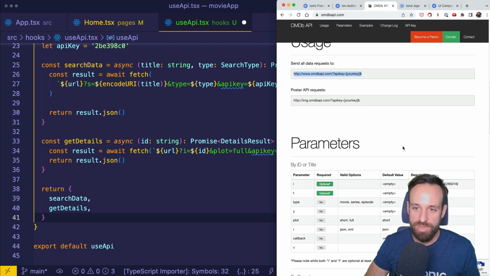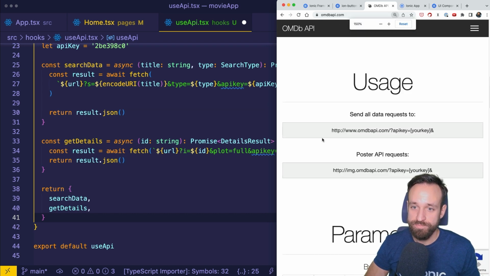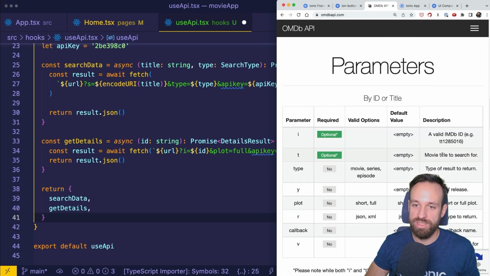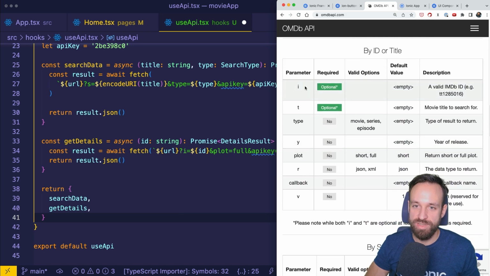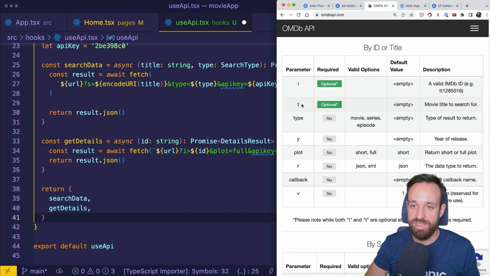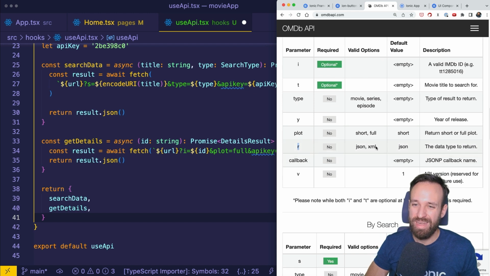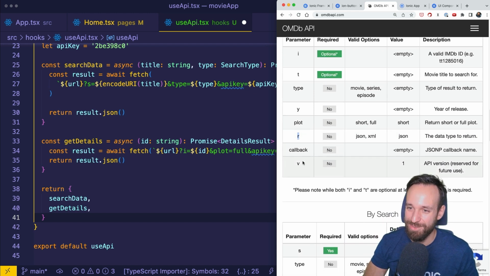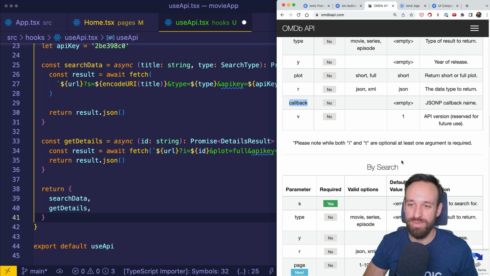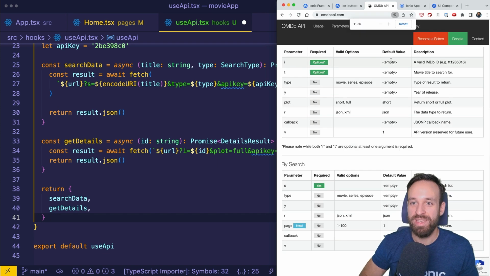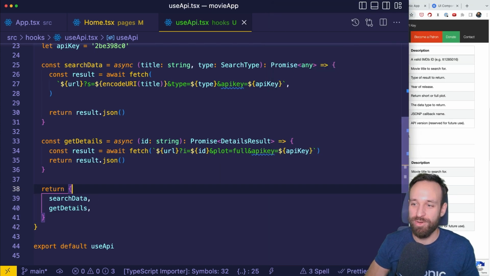There's just this one API endpoint here that we want to use, and you can check out the different parameters that you can send, like the ID, the title, the type, year of release, plot. You can actually get XML. That's cool. Or you can even have a JSON call. Oh, this is crazy. It's a crazy API. Anyway, so this is our hook.